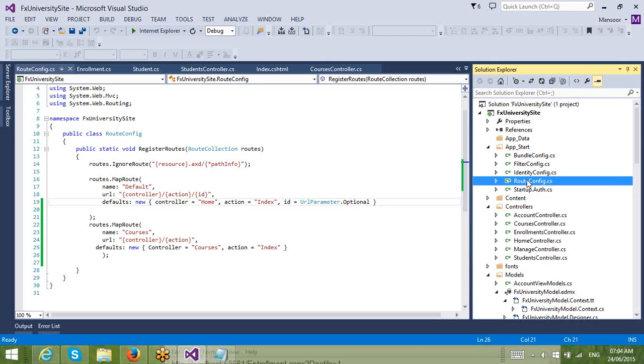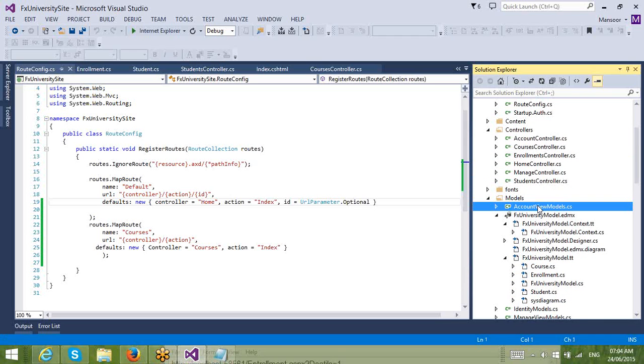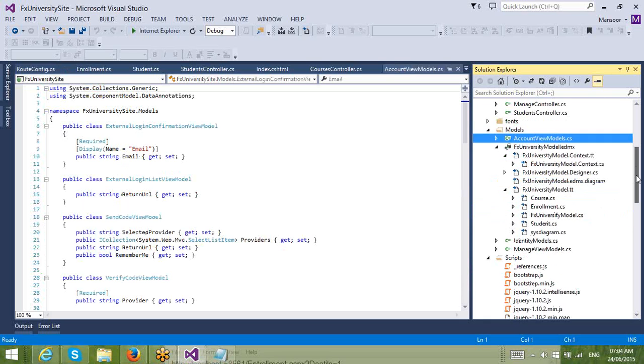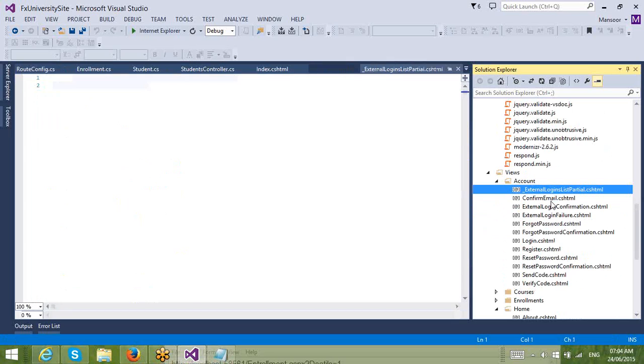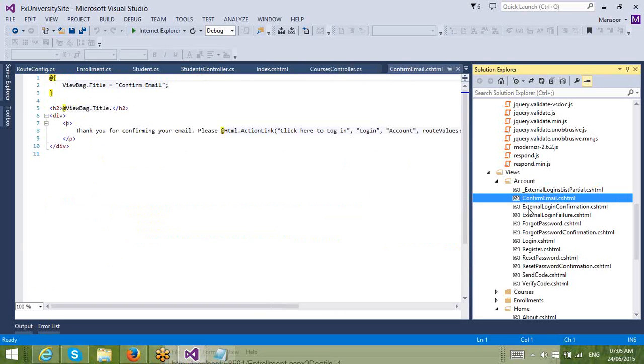Are you getting any ViewBag.Title in the views? Yes, we use ViewBag on different pages, in some of the areas. Like here, this is the ViewBag.Title for confirm email. So like that, we can use it.